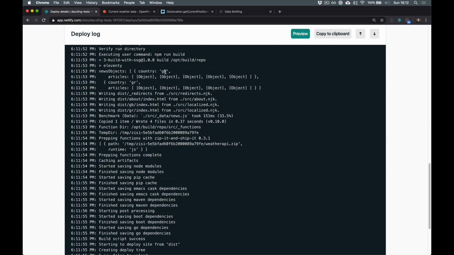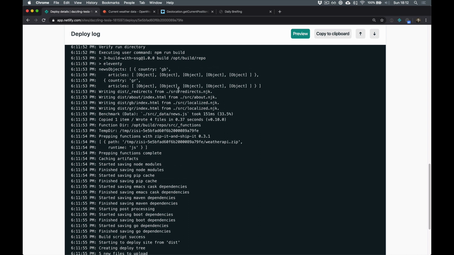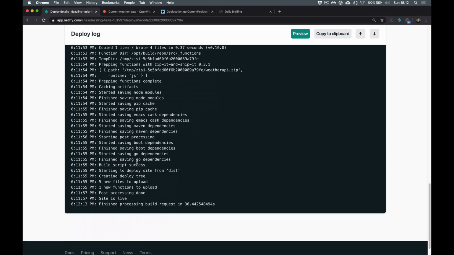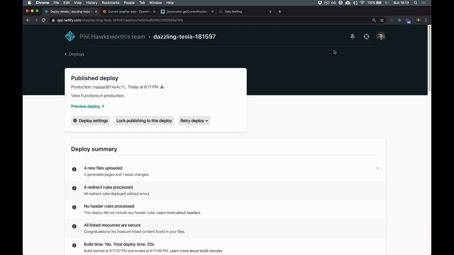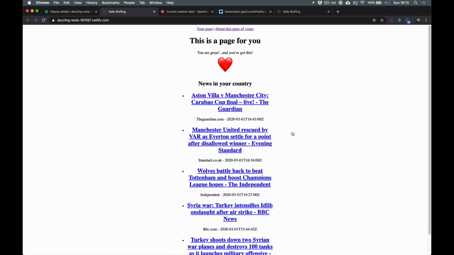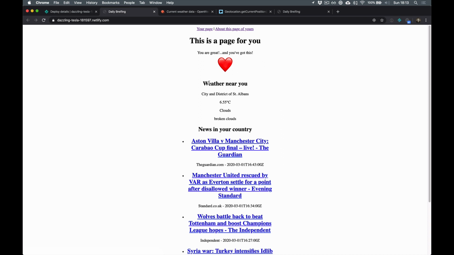In fact, at the moment we're only requesting a couple of different pages. Here we are. So function directory found. So it's found our functions directory, and it's using a utility called zip-it-and-ship-it, which packages up all its dependencies and creates the functions. Good, that looks good. So let's go and preview our deployment. There's our news pre-generated in there. Oh, and there's our data.